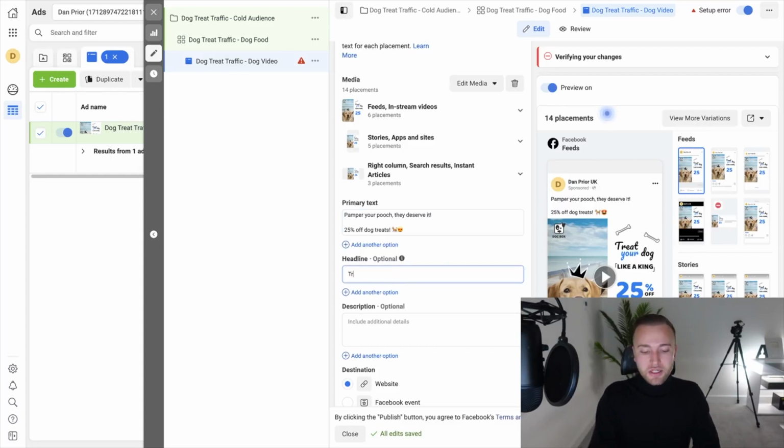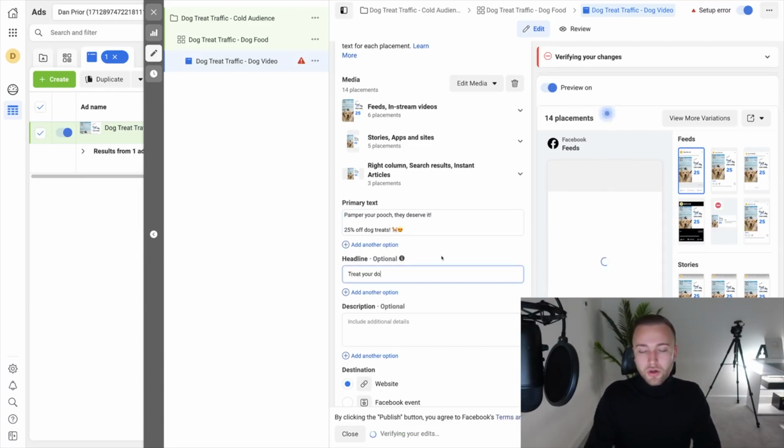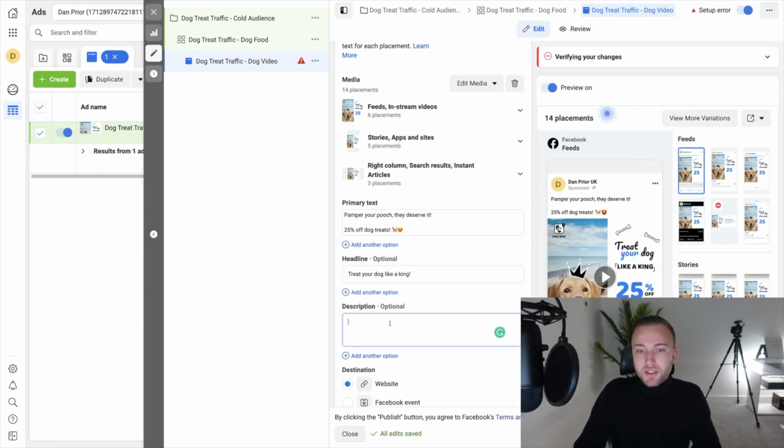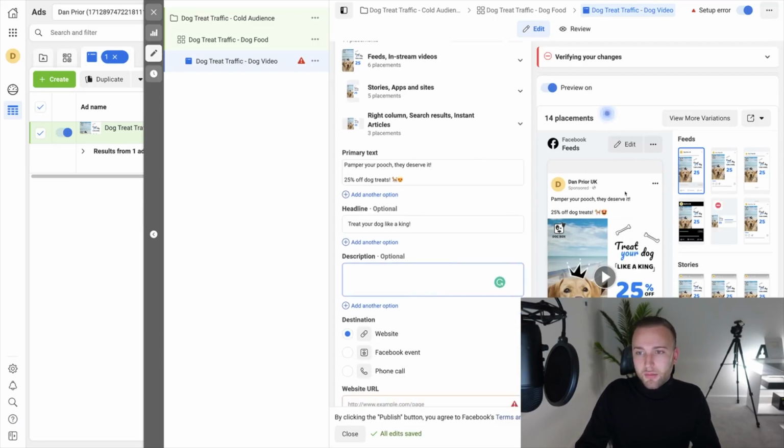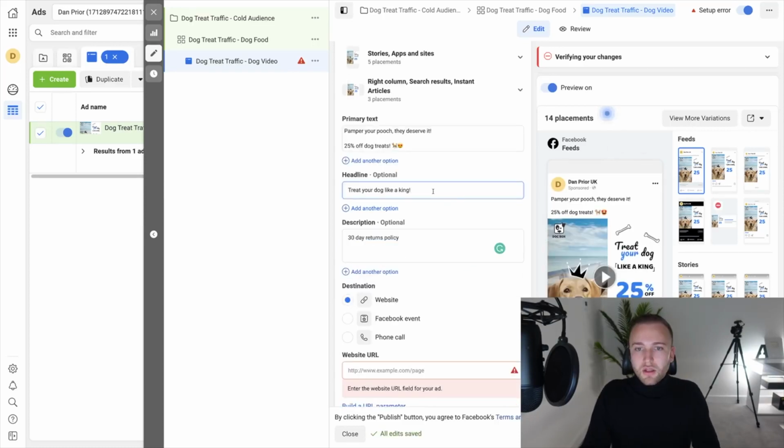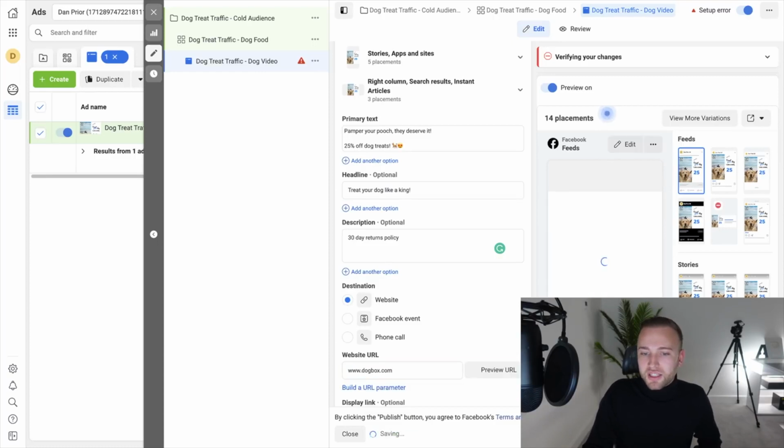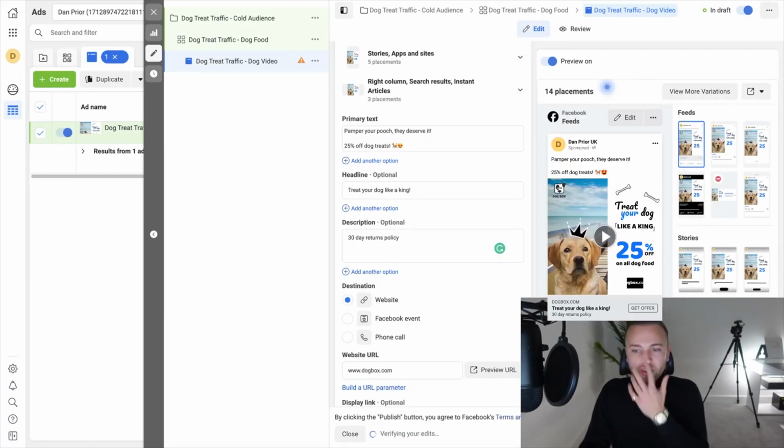We then have this headline, so we can do the treat your dog like a king. And we have the description as well, which is the text underneath the headline. You'll be able to see this pop up in a moment in the preview. So this could be 30-day returns policy, something along those lines, okay? Just another little bit of text that comes in. Now for this preview to come up, we need to put our website URL. So we're just going to put dogbox.com and it'll bring up a bar underneath this video. Here we go. So we can see treat your dog like a king, 30-day returns policy, learn more.